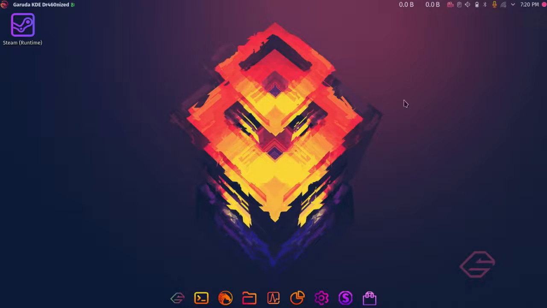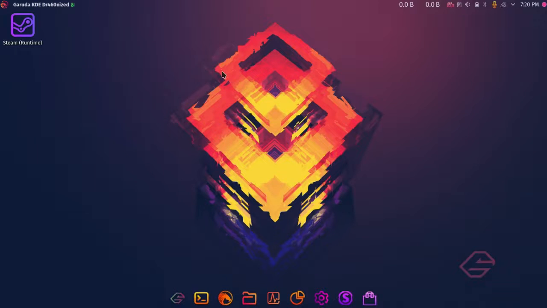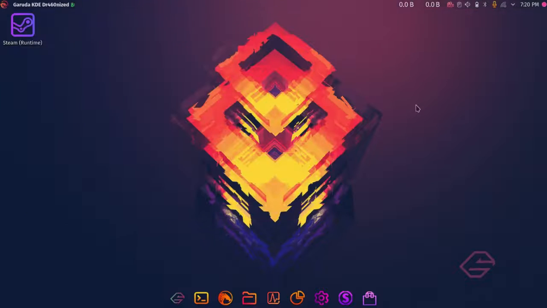You can see this is a very nice look, and the wallpaper is really great to look at, and this is the Latte dock. Okay, so this is very impressive, very smooth, and the animations are really smooth. This is the application launcher. All the applications you will see here. So this is a great look. This is the KDE desktop environment.